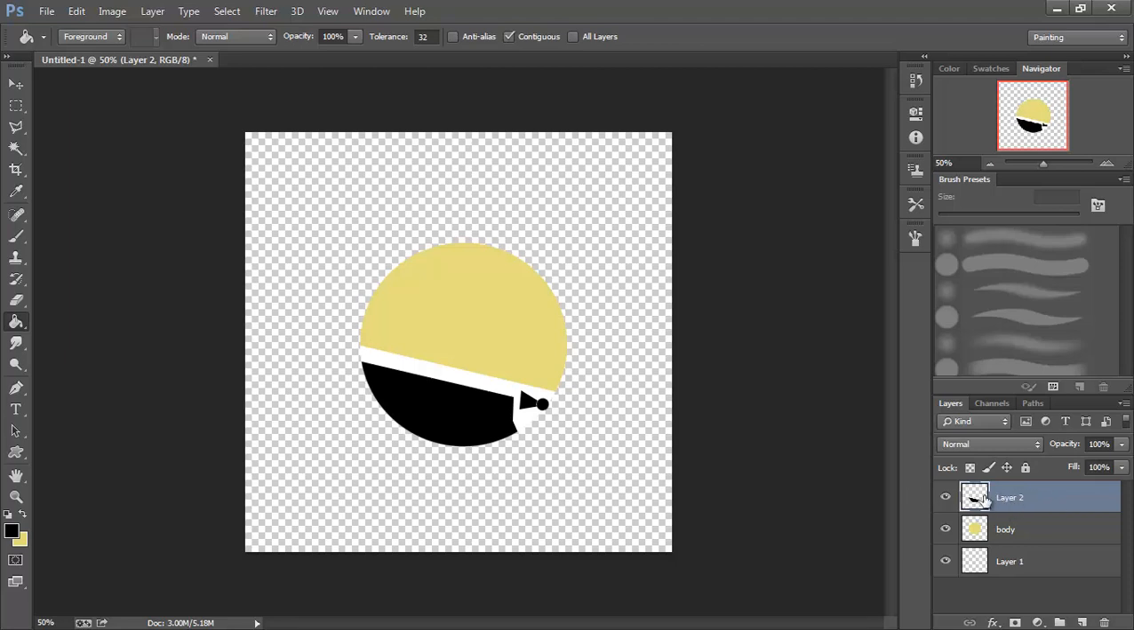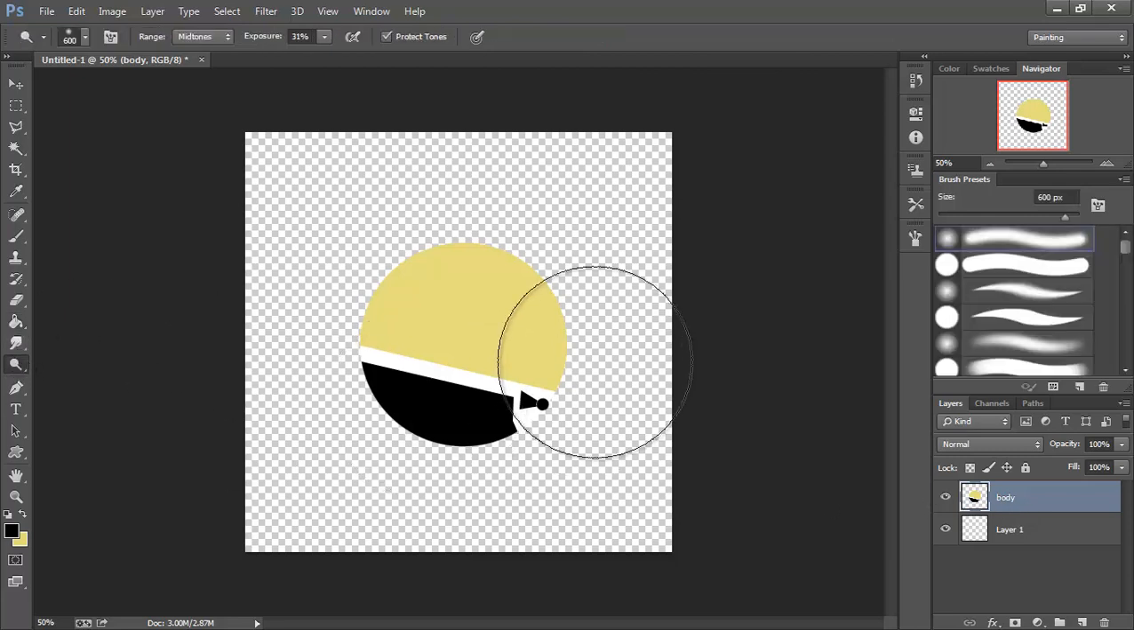And this is going to be part of the body, so I'm going to go ahead and shrink this down now. I'm going to come back to my dodge tool. And I'm going to lighten that up just a little. Second thought, let's wait to do that because I want the highlights in his hair too. So let's do the hair next.